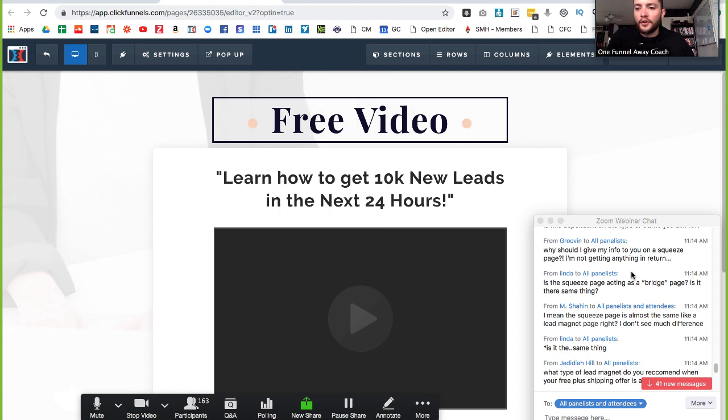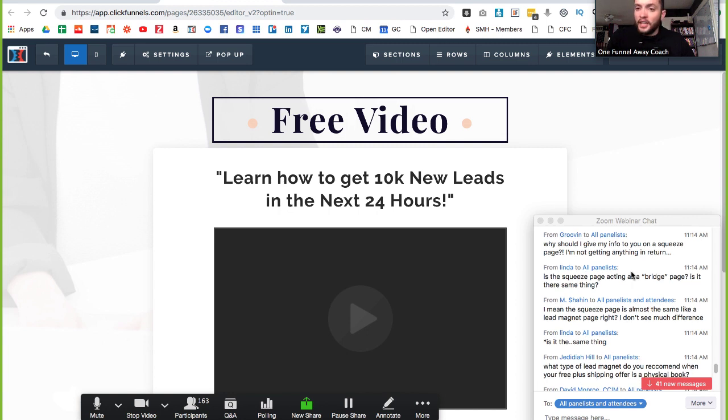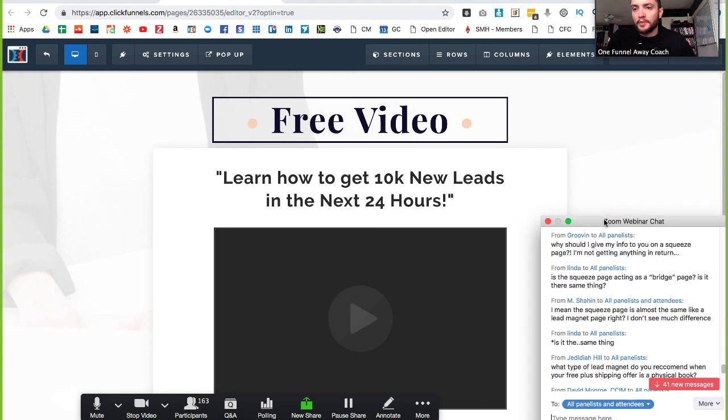Why should I give you my info on a squeeze page? I'm not getting anything in return. Interesting that 63% is a pretty normal conversion rate, though, on that. Remember, you're not your customer. Okay, it's all about curiosity. It will not work if you suck at creating curiosity. Okay, so it's all about headline writing with a squeeze page.